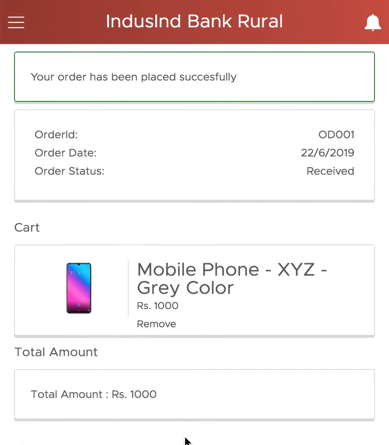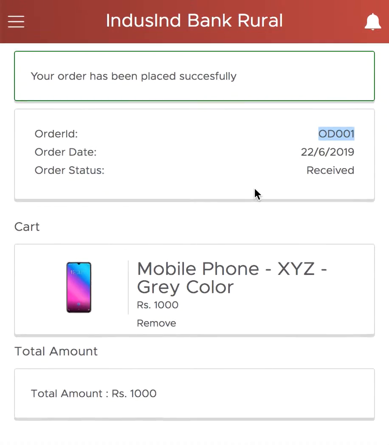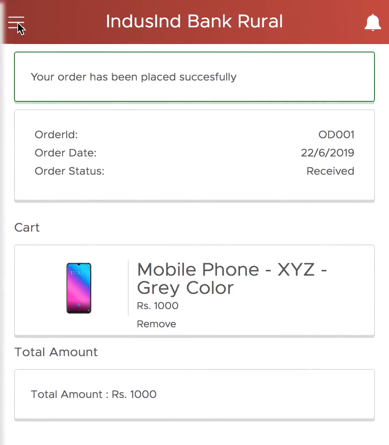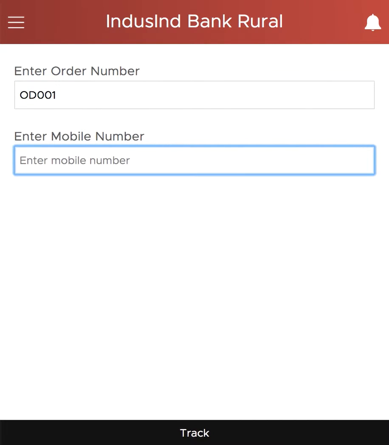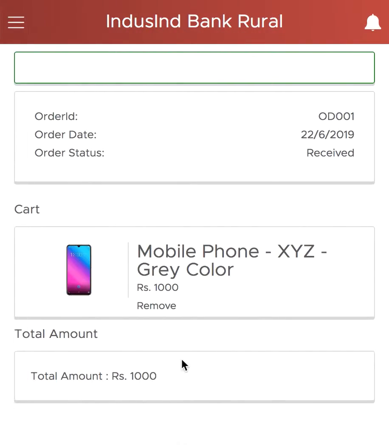I will place the order, and you can see your order has been placed successfully. The order number is generated, and we have the details. Everything is ready. And if you want to track the order, you will go back, enter the order number, enter the mobile number, and you will get the order details. All the order details are over here.